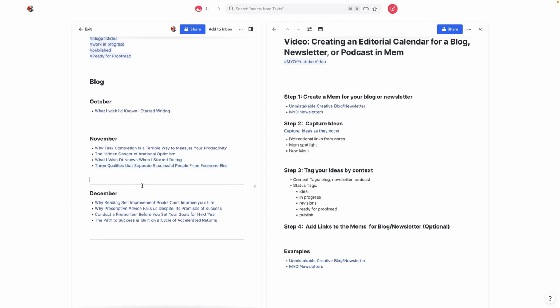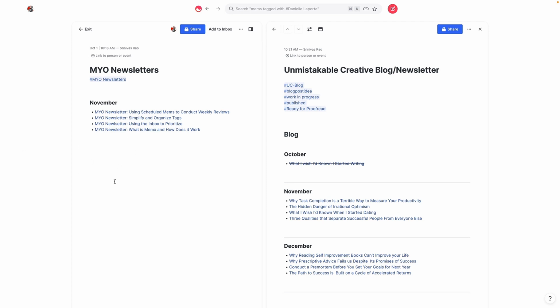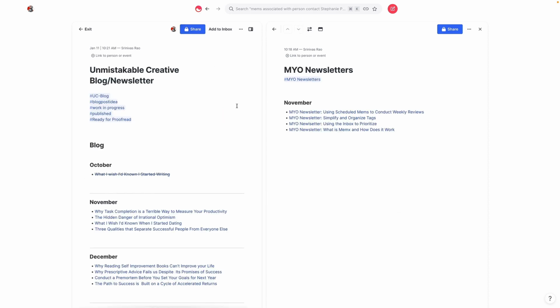So you can see here that I already have a December plan for blog posts. And if I go here to mem.ai newsletters, you can see I have November all planned out here, and I will add December to it at the end of the day. So that's the basic overview of how to create an editorial calendar in Mem.